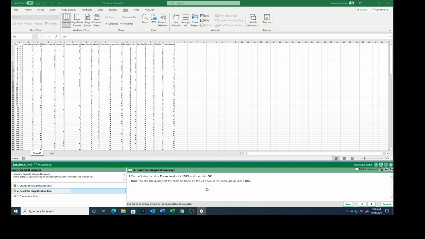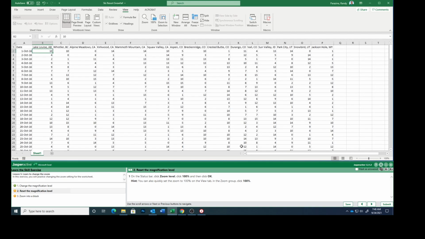On the status bar, the status bar is this bar down here at the bottom. Click 100% and then click OK. So I click down here. I'm going to click 100%. Click OK. Hint, you can also quickly set the zoom to 100% on the View tab in the Zoom group.